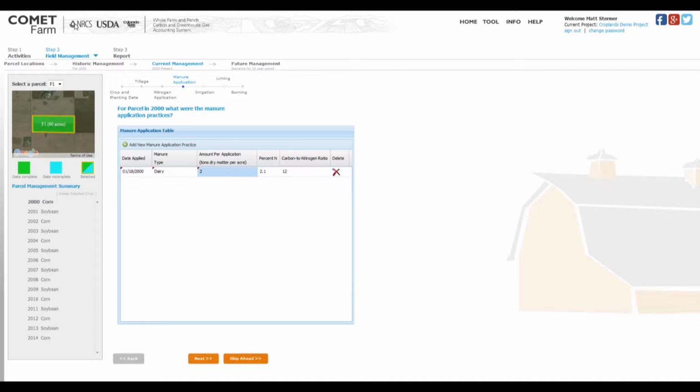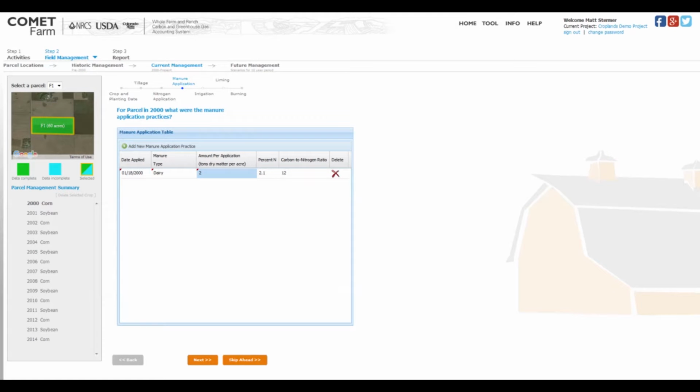And then to the right we have percent nitrogen and carbon to nitrogen ratio. These values are intended to be entered in based on lab analysis. It's very important again in COMET-Farm, when entering in information, to enter values that most accurately represent practices that are occurring on that site.